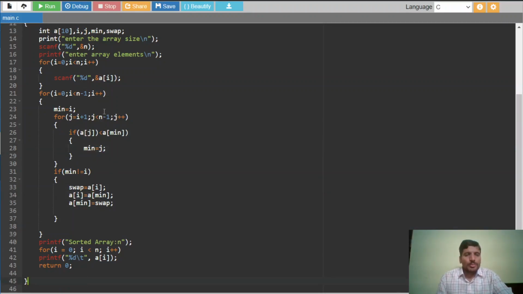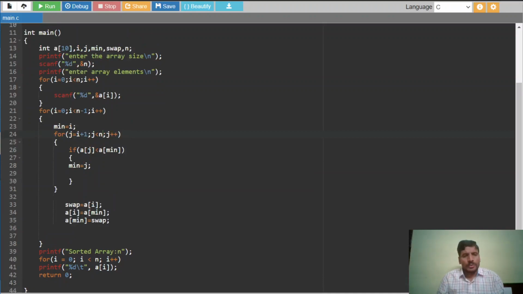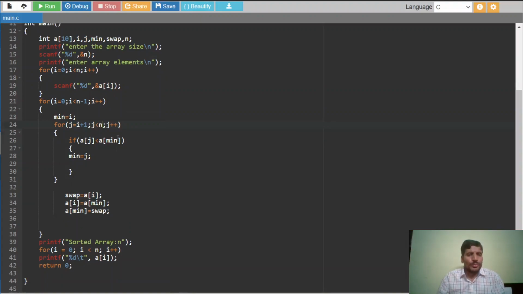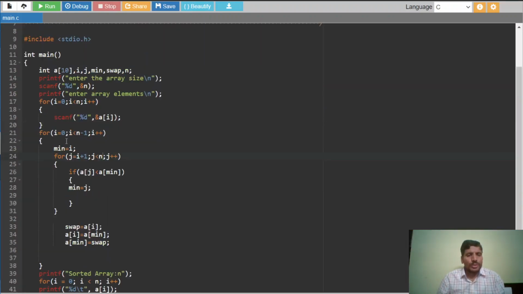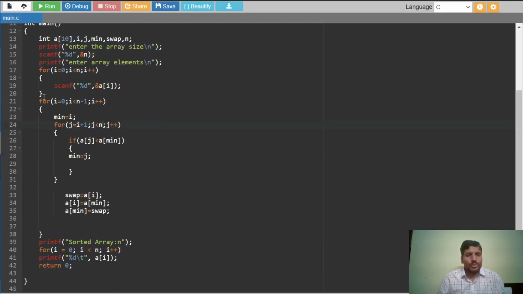So let me run this program. So here it's the complete code. So now let me run this code. So once again you check the logic. Here we are using two for loops, an outer for loop and an inner for loop. Okay, students. So here we are swapping the elements. So let me run this C program for selection sort.